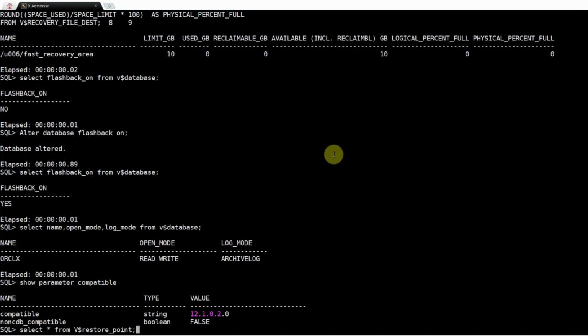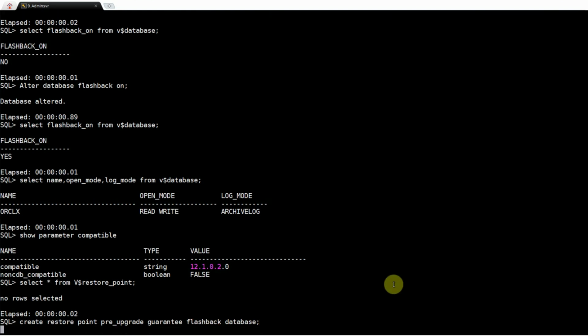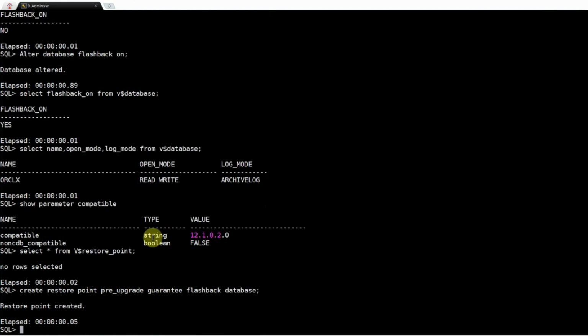So we'll use the command select star from v$restore_point, and it did not return anything, which means we don't have any restore points created in the database. So we will create a restore point using the command create restore point pre_upgrade guarantee flashback database. So the restore point has been created.